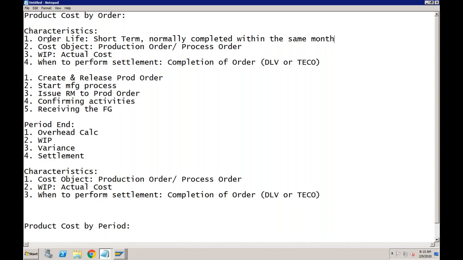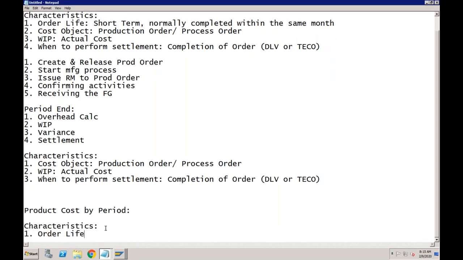So number one, what is the order life? We will be using product cost by period for those orders where the life is long, long term. Normally it cannot be completed within the same month. So 2 months, 3 months, maybe some years.